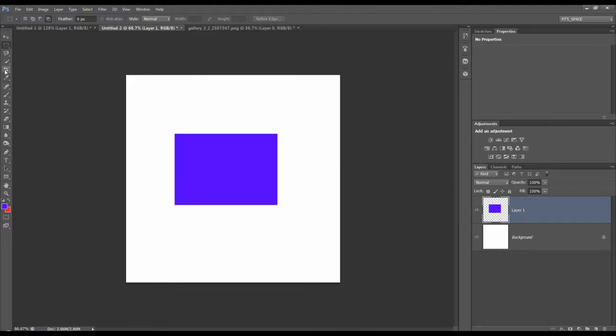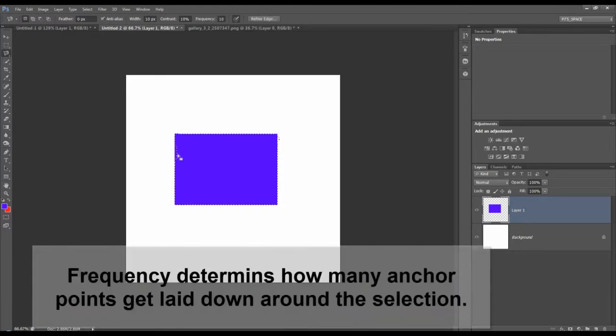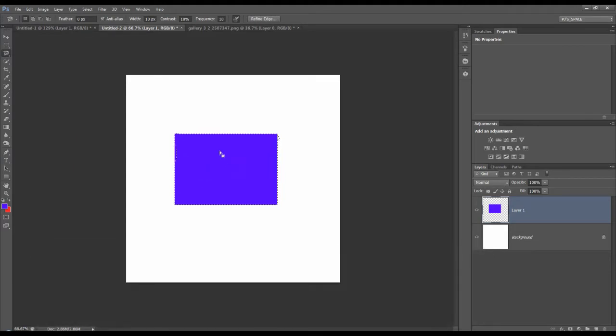With the Magnetic Lasso tool, we can set a contrast and a frequency. The frequency doesn't have to be so high. Let's try 10. And what we do is we draw along, and it will follow the contrast of the pixels, knowing what you want to do.